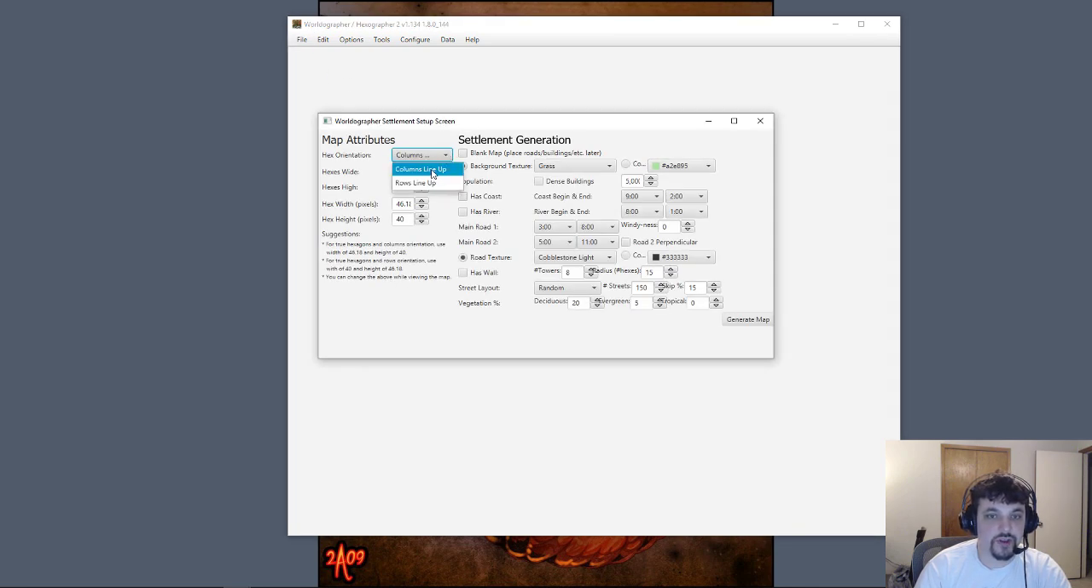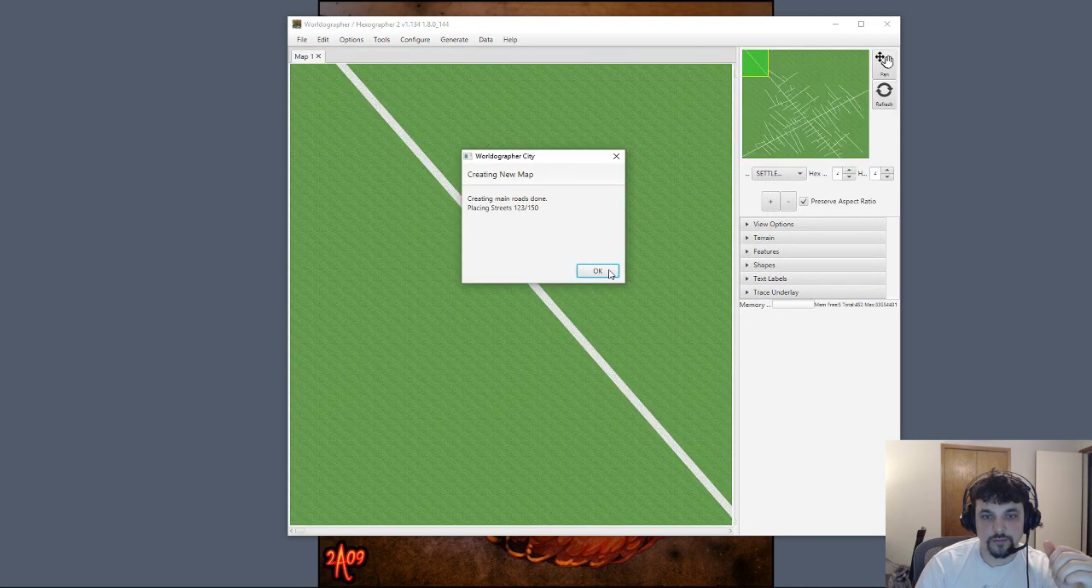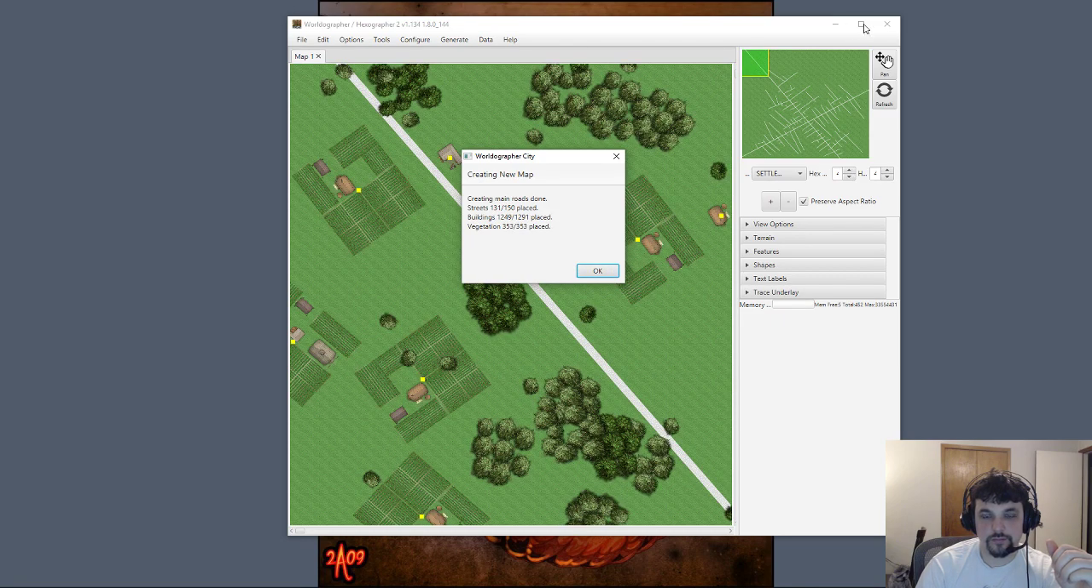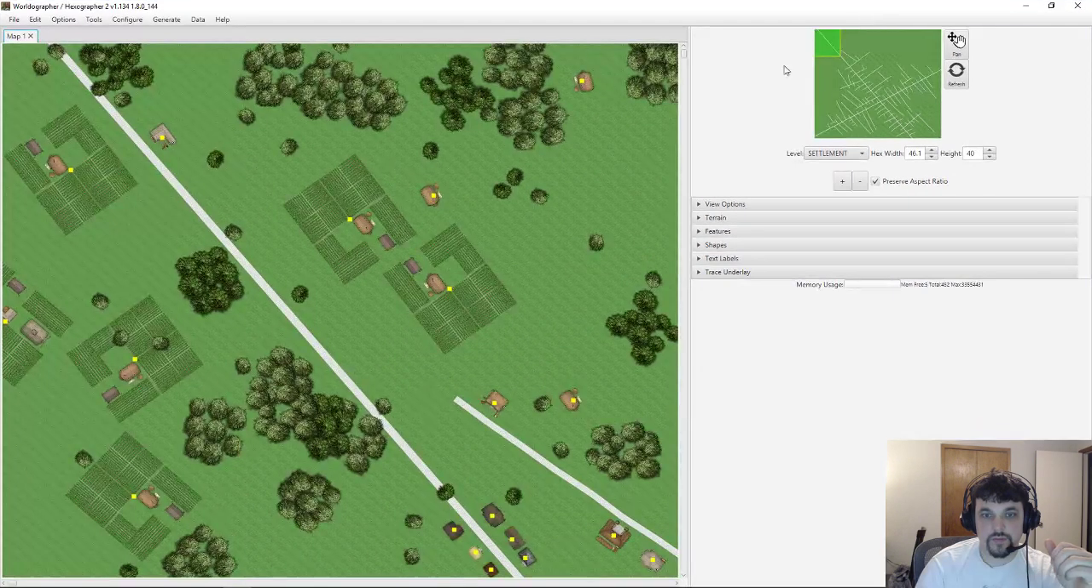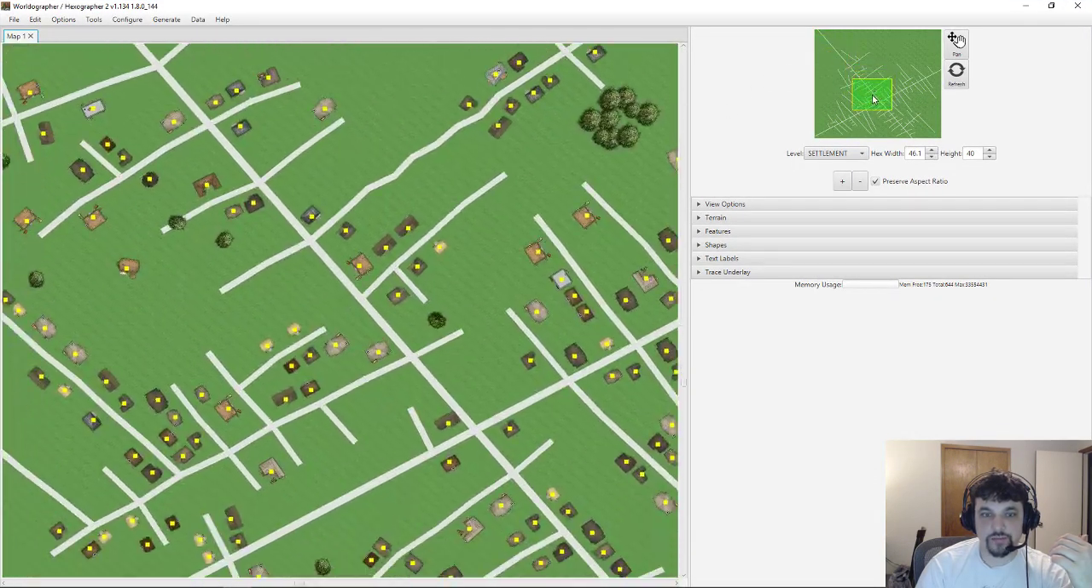I always go with the columns lining up. We're going to do the background texture that he suggests. We're going to still set it at 5,000 people. There is no way to just load the text file or the code file right here. And that's kind of an issue because when I generate the map, it generates at its own rate.